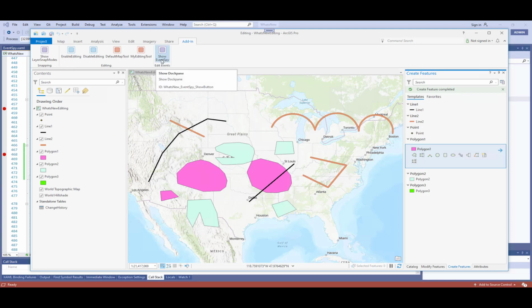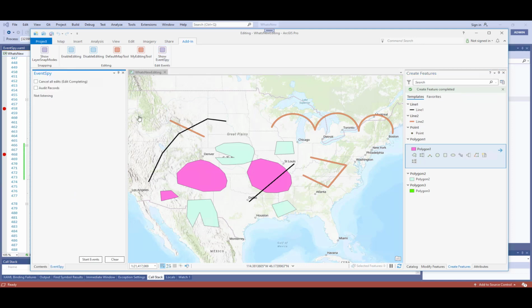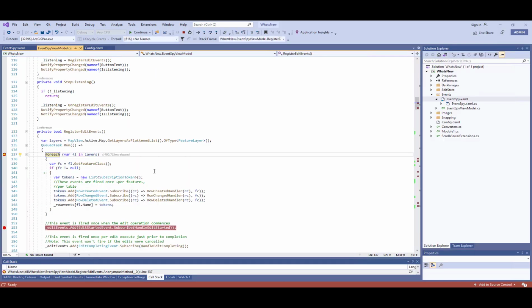Back in Pro, I have a final button on my Add-in tab which launches a doc pane to listen to the edit events. I have a couple of checkboxes to allow me to control various actions for the edit completing event that we'll examine in this demo. Let's start by listening to the events.